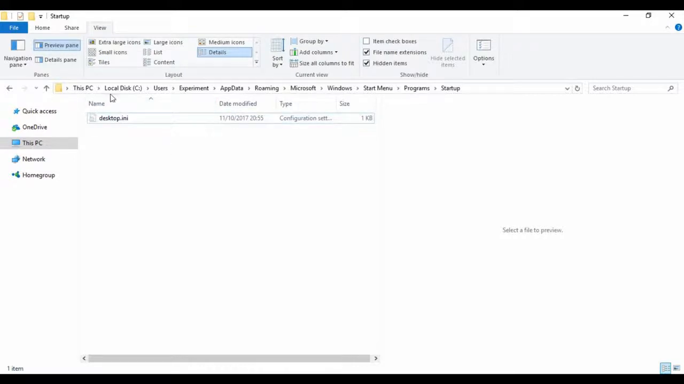Okay. So well, the location is a very long location. Just try to make sure you have the users which is having a problem, slow computer. So you go to the app data, roaming, click Microsoft, Windows, start menu, programs, and startup.